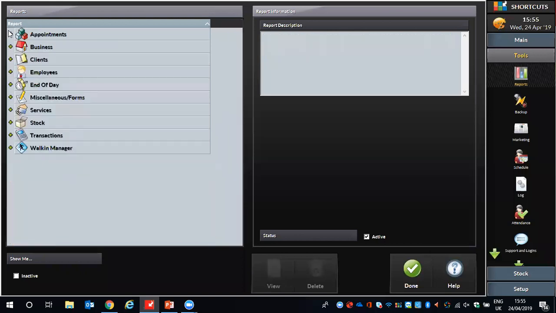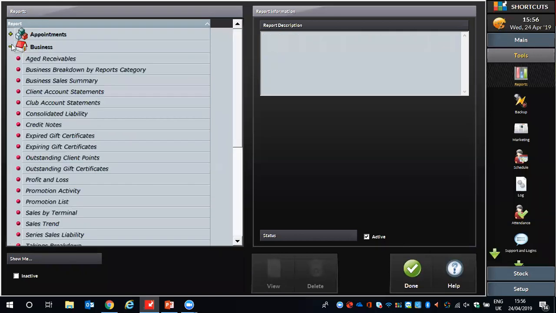So I'm going to minimize appointments and I'm just going to open up the business report now. Now, one thing you can have a look at, just a real quick one, is your profit and loss report. Now, this is only more specified if you're using our petty cash system. At the moment, I'm not actually using petty cash, but I will show you it on the report anyway. It shows you money into the business versus money going out of the business.